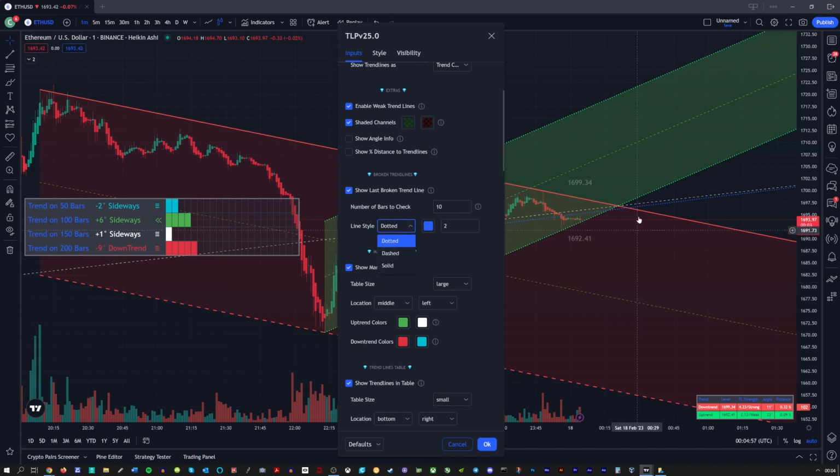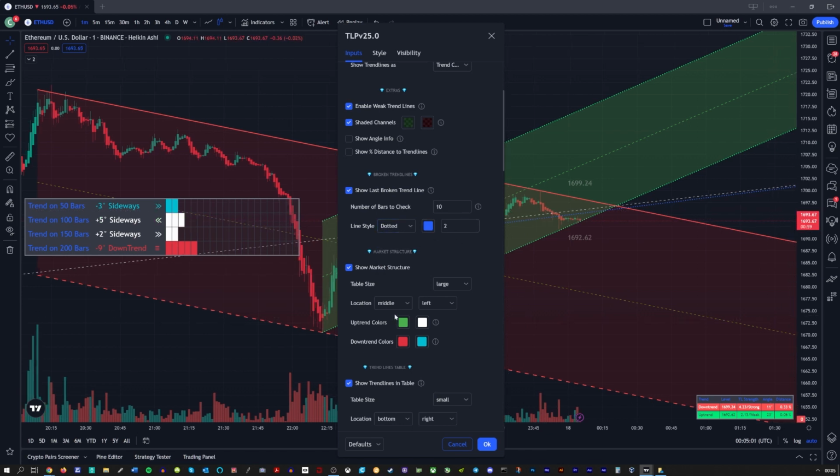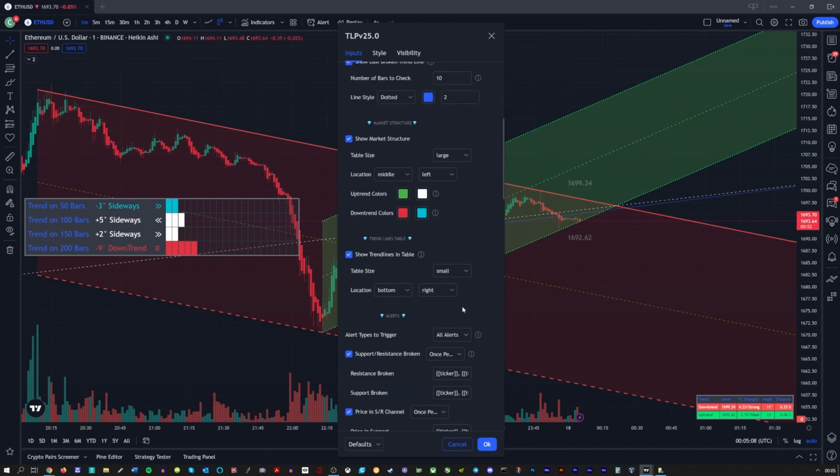Line style, dotted, dashed or solid. We've done this. Same as before. Color, line weight, show market structure. Again, we've done that. You can change the colors, move the table about, show trend lines in table, turn it on or off, change the size and move it about to any part of the screen that you want. That's how I have it, and that's how I'm going to leave it. And in fact, while we're here, I'm going to change the market structure back to small and put it at the bottom on the left.